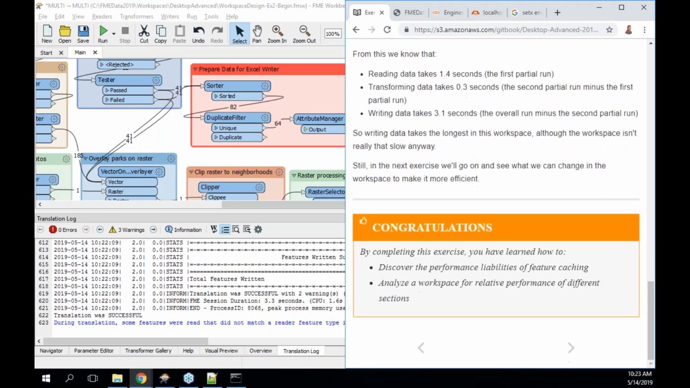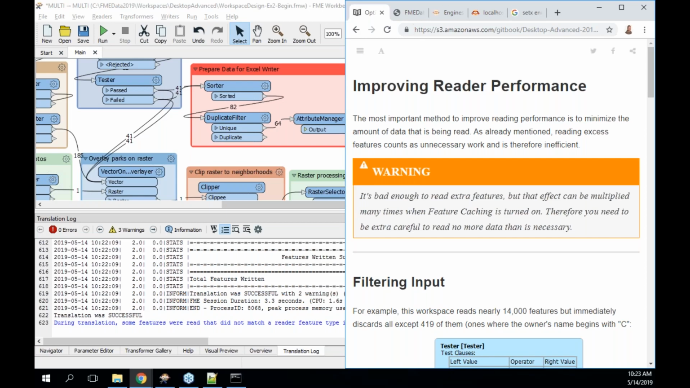So if we're going to do any performance tuning, we'd get more benefit by speeding up the writing. And we'll take a look at that in the next exercise.